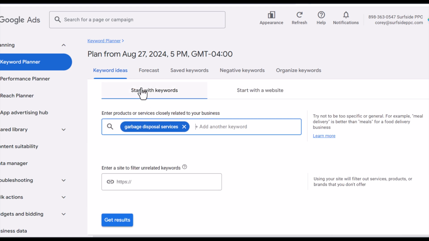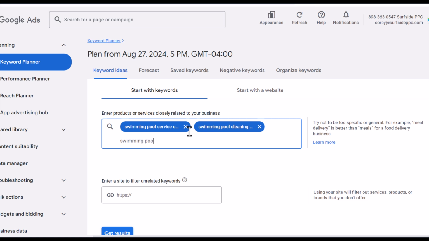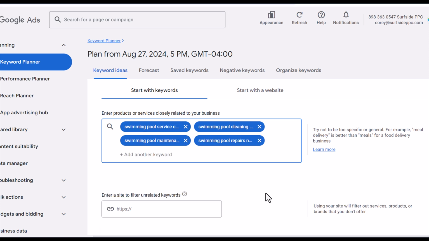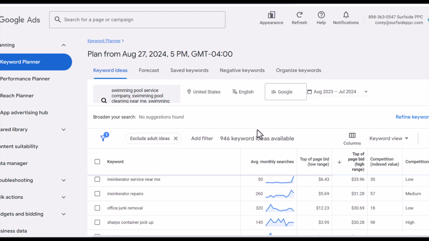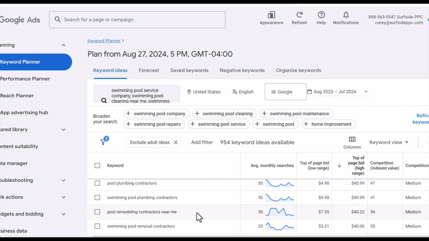So let's switch to swimming pool service company. We'll do swimming pool cleaning near me. We'll do swimming pool maintenance near me. We'll do one more, swimming pool repairs near me. Okay, so we do 4 different services here. We click on get results for my swimming pool company, 954 keyword ideas.